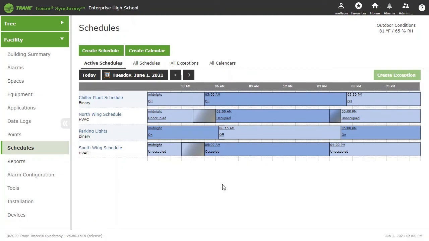Today I'll be showing you how to make a more advanced change to your schedule, but one that is not permanent. So in this example, we will be keeping the building occupied a few hours longer, but for an entire week. And we don't want to change the normal schedule behavior because we want it to return to that normal schedule as soon as that week is over.